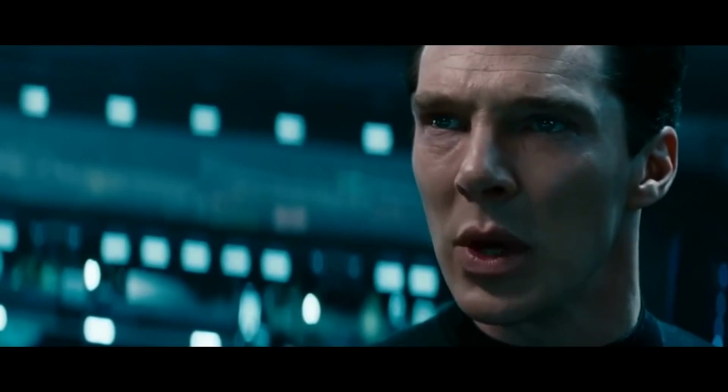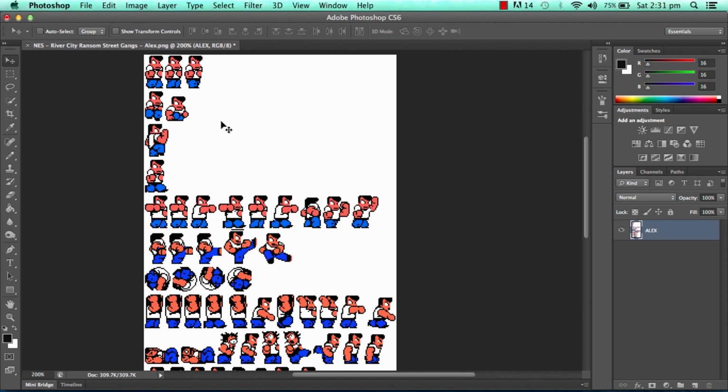Now, in order to complete this effect, we need a couple of things. 1. The sprite sheet of your choice. 2. A couple of reference photos, one facing the front and one to the side, and 3. A copy of Photoshop. Now, there's only one thing left to say. Shall we begin? Exactly.